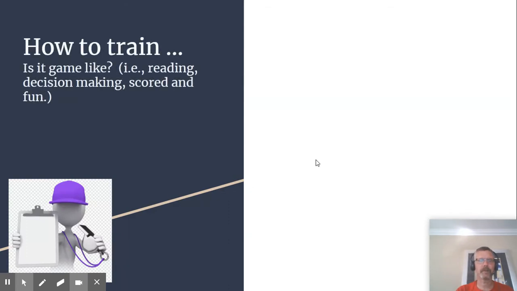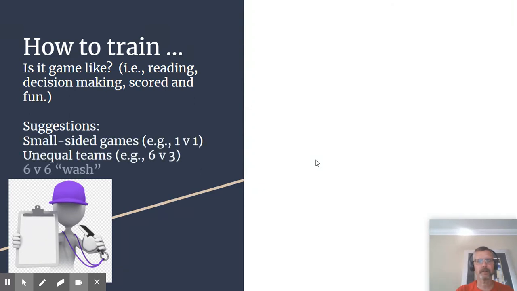Coaches, how do we train this? Well, at Max Touch Volleyball, we believe that all activities should be game-like. And by that, we mean that there is reading, decision-making, scoring, and fun. We suggest in every session that there should be a mixture of small-sided games, unequal teams, and even 6v6 wash or criteria drills. Today's activity is named after a mentor of mine.